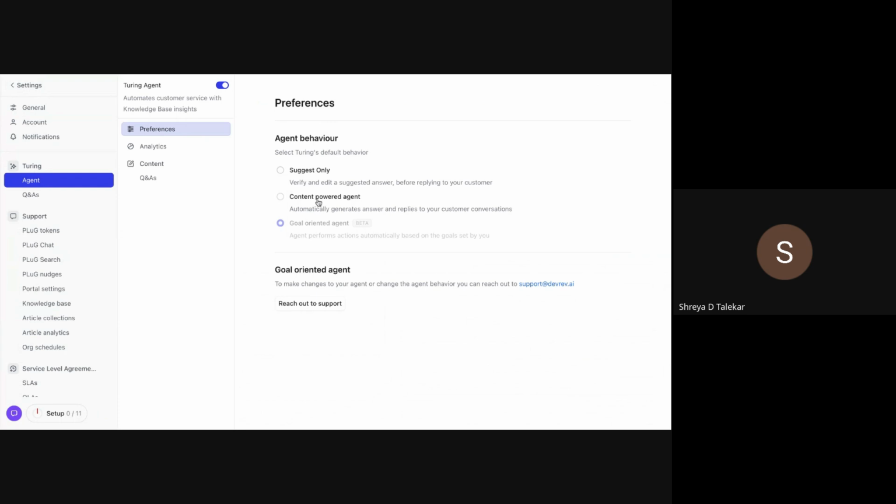And then we have the content powered mode. So this mode is a bit more hands off. Here Turing automatically replies to queries by searching through the knowledge base and generating an answer on its own. And if the provided answer is useful to the users, Turing will ask if there are any more questions and then resolve the conversation. And if the answer isn't helpful, Turing will create a ticket and route the conversation to ensure it gets addressed appropriately, as we just saw on the plug widget there.